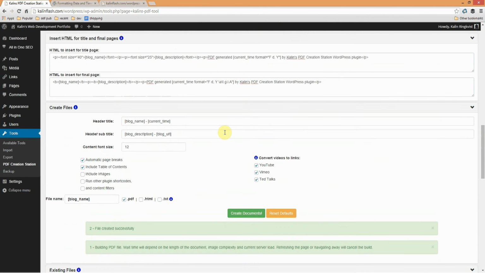Let's see, another feature of this page is convert videos to links. If you have videos in your pages and posts, obviously they're not going to work in a PDF, so this option will attempt to convert those into a simple link to the page. We can also turn off automatic page breaks, which will cause the PDF to not put page breaks between your pages and posts. We can not include the table of contents. We can choose to include images that might be in your pages and posts.